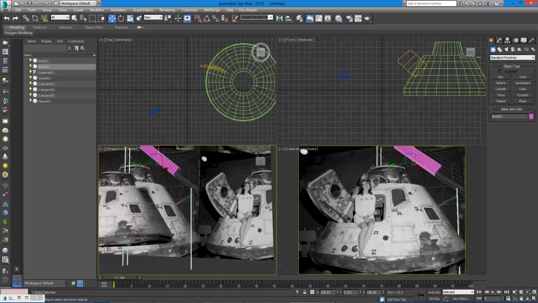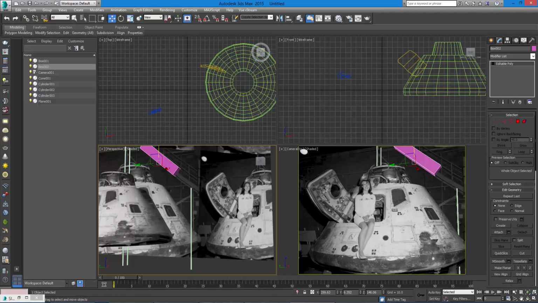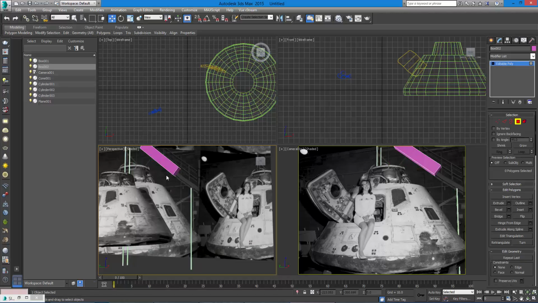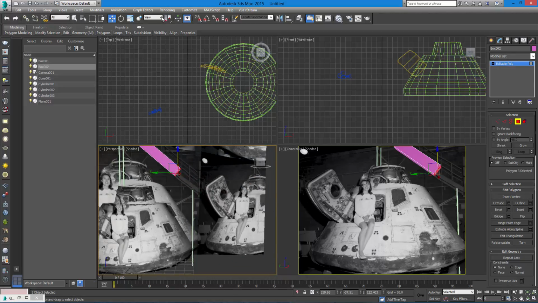So I'm going to right click on this and actually go to convert to and say convert to editable poly. Go to polygon mode, grab this polygon right here. Now if you've got an angle and this is really hard to work with, you can come up here to where it says view at and just change this thing right here to say local. Now it'll be on the local direction that you want to move it on, like that.